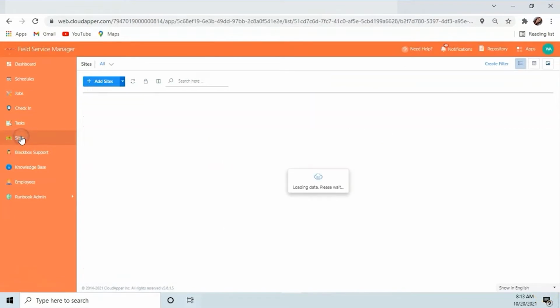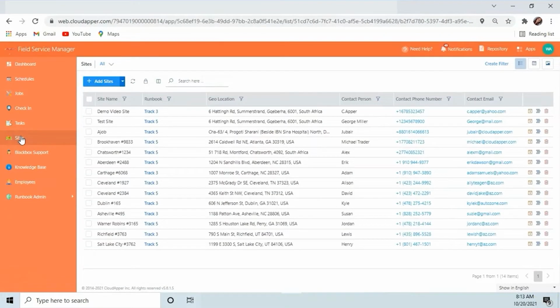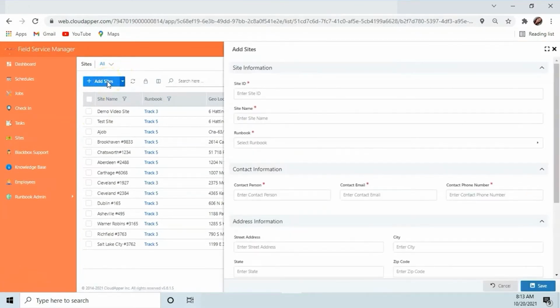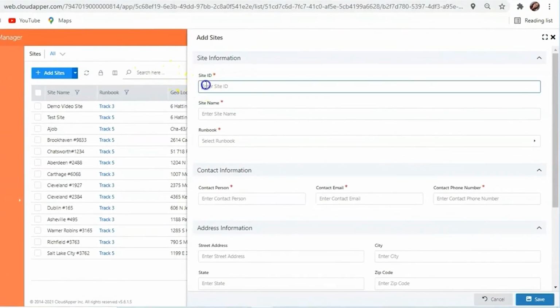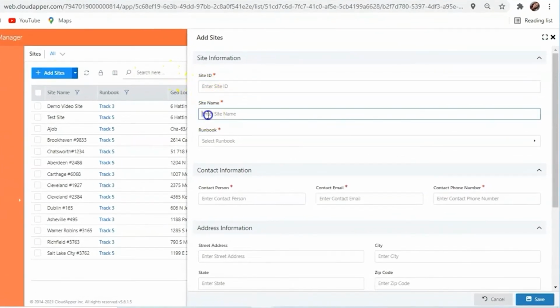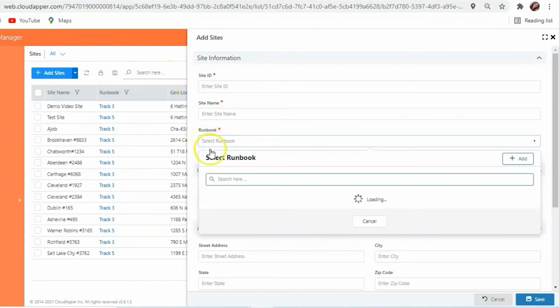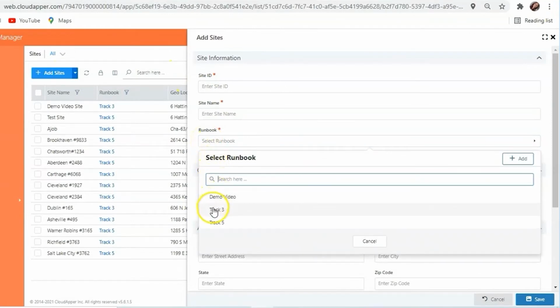The Sites module is a registry of all the site locations where different jobs and tasks can be performed. To set up the sites, I would need to click on the Sites module. To add a new site, simply click on Add Site. You would need to enter a site ID, the site name, then select a runbook associated with that site.